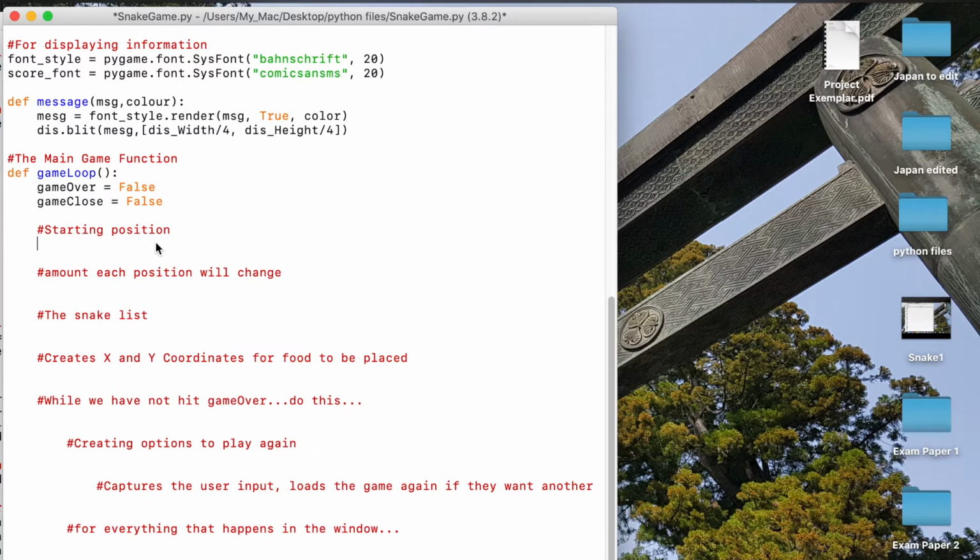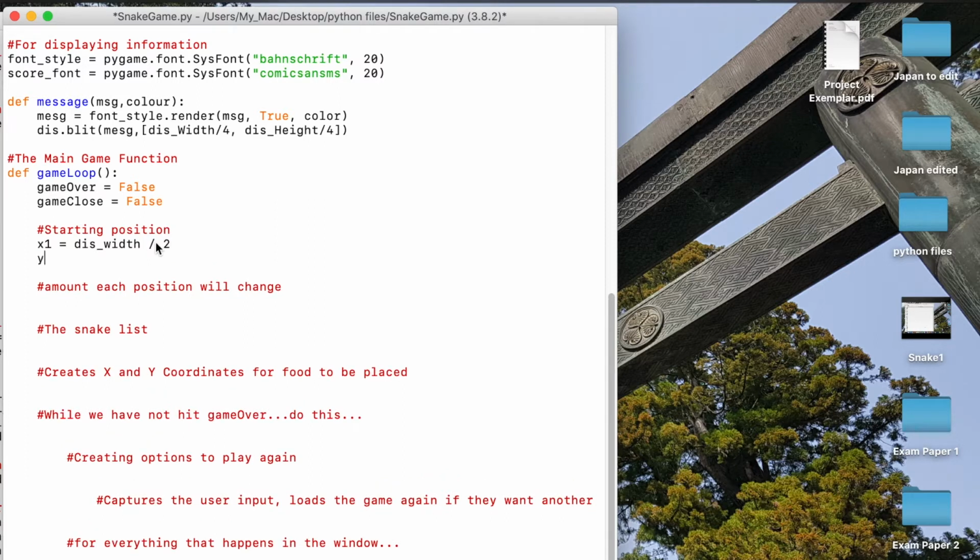We want a starting position for our snake, so we're going to give it an X and a Y. X1 is going to start the snake in the middle of the screen each time. So that's the width of the screen divided by 2, and the height of the screen for the Y divided by 2 again. Oh, I haven't done the capital W.